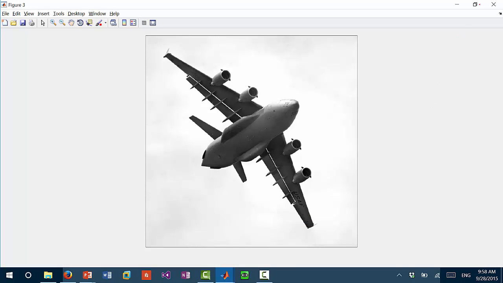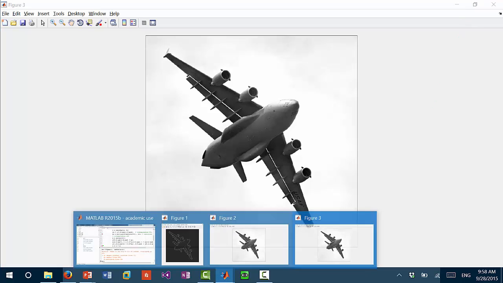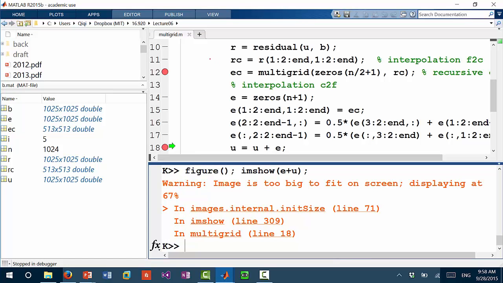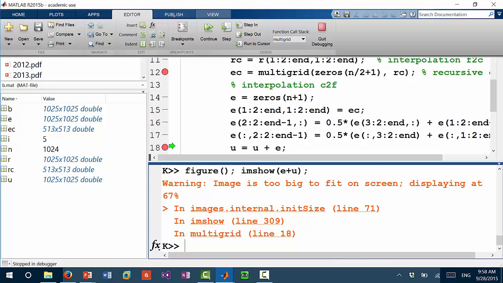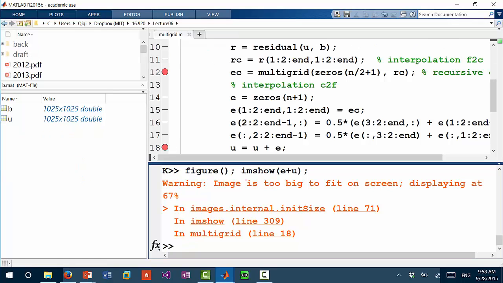Okay, so basically, that's how the multigrid cycle works. Now, if I continue, it'll return me a U. Any questions on how this works?